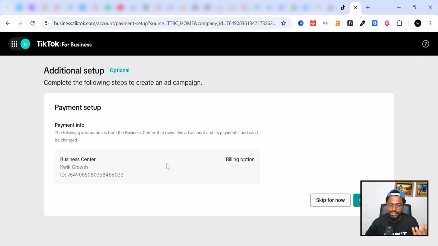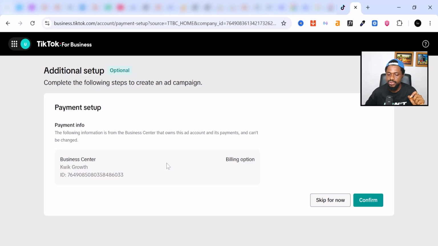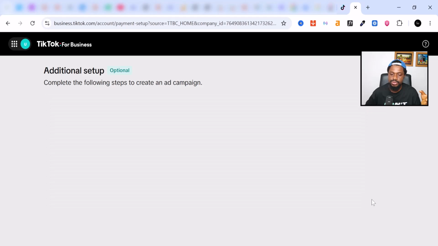The last but not the least is the payment setup, and this is how you actually pay for the ads. So you can skip it now or you can do it now, because if you do not do it, you may not be able to run the ads. So let's click on the payment info. So the following information is from the business center. So you click on confirm.